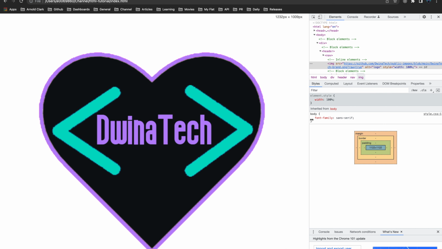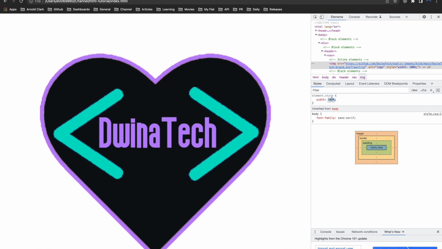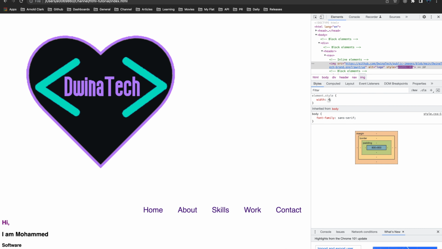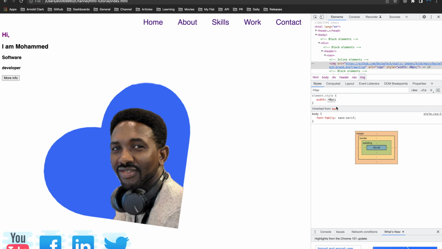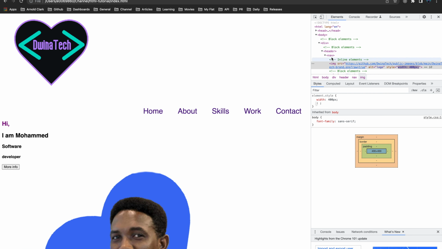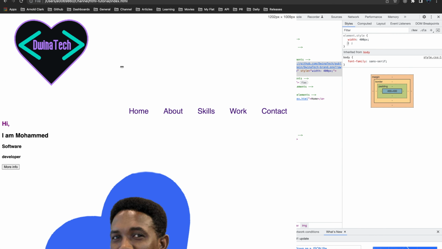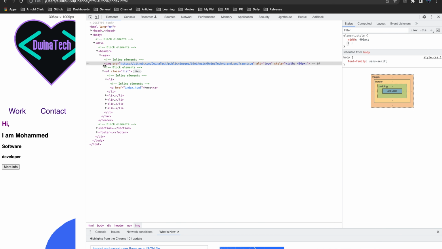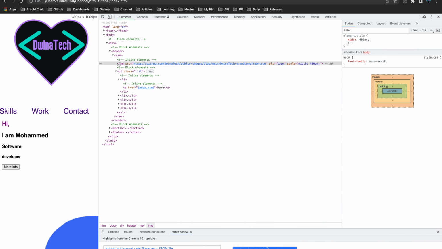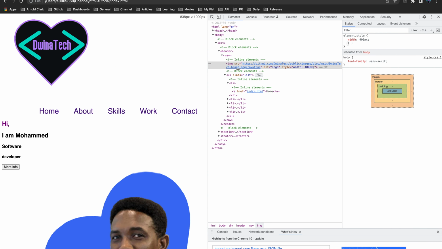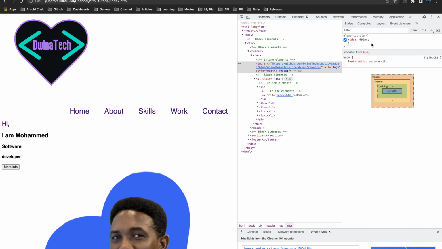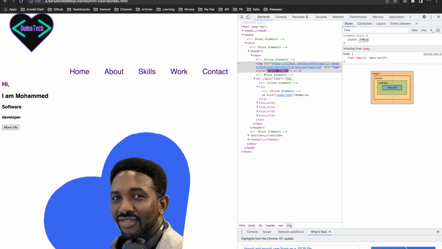But if I use pixels, the size will be fixed. For example, if I use 400 pixel, hit enter. If I go smaller than this, see the image is not resizing. That's because I'm not using percentage. So in this scenario, the size will be fixed. And in my scenario, I'm going to just give it 240 pixel and see how that looks.